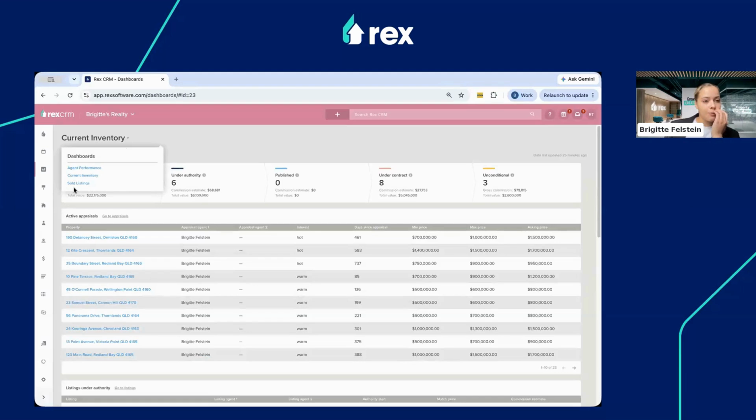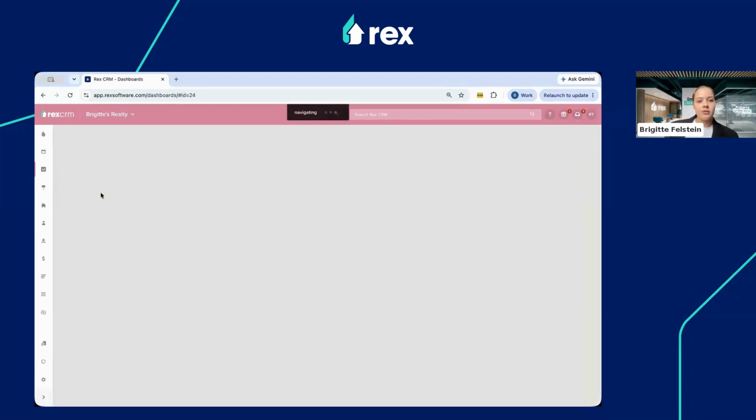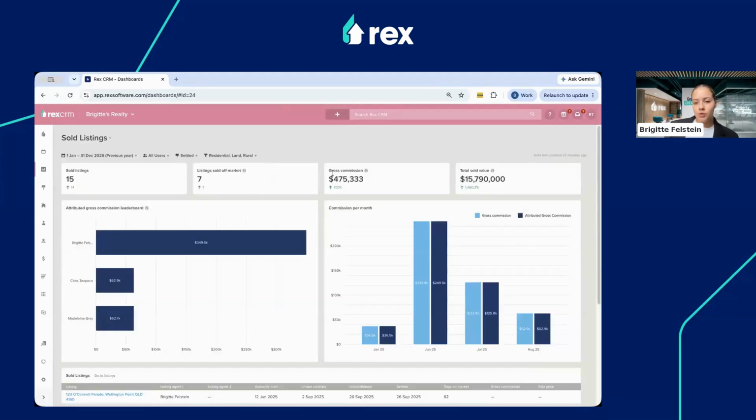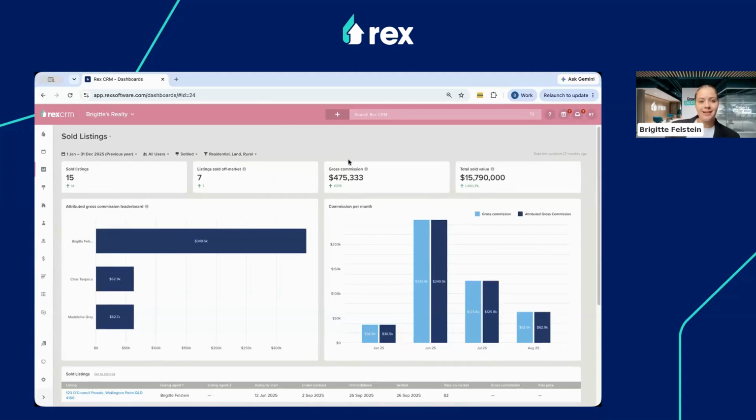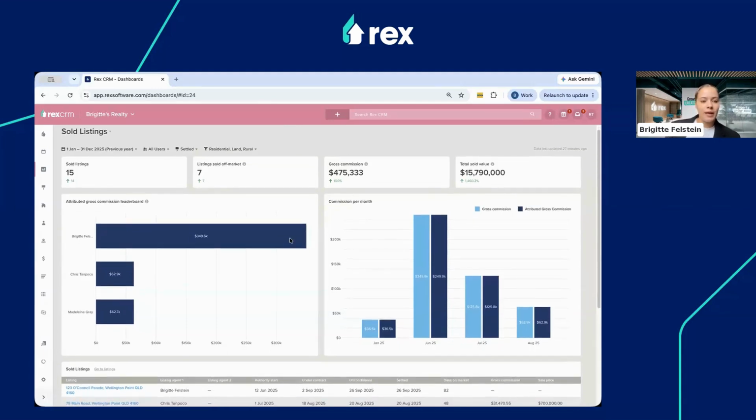Moving into your sold listings dashboard though, if I just go into sold listings, this will show you all of your data around solds. In here, you'll be able to see a bit of a leaderboard for your commission. This will give you a leaderboard to show you the attributed commission by agent.